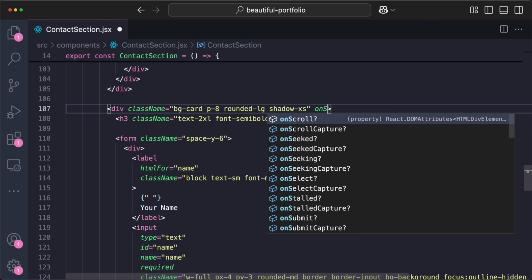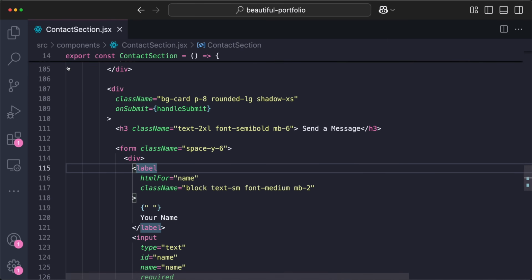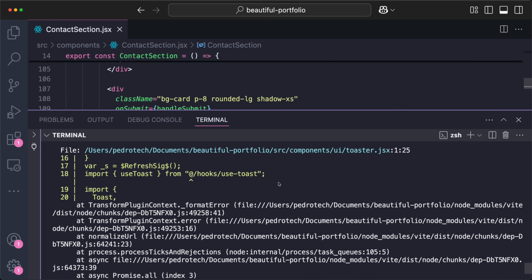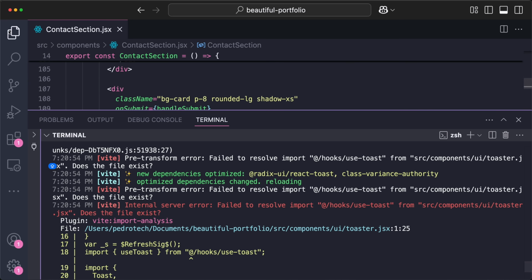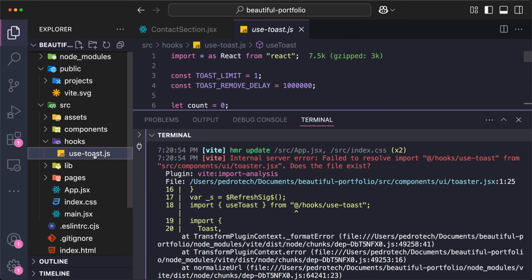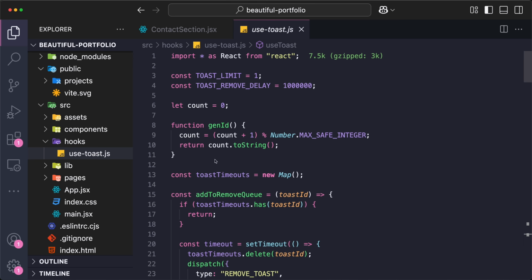pass this as an onSubmit, then why is it giving us an error? I'm going to debug this and let's see why is it happening. Oh, does it think it doesn't exist? Did I make the file right? It's hooks usetoast.js. This should be right. Oh, so for some reason, I don't know why it was bugging. I literally just killed the terminal and ran the server again.